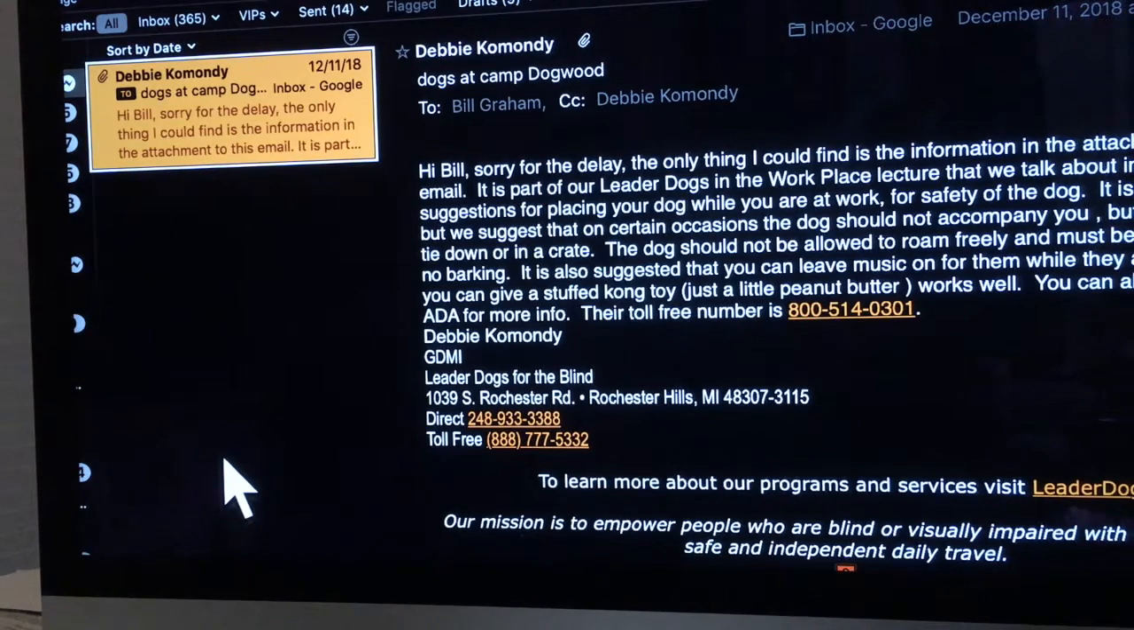The email I have here has some interesting information from a lady named Debbie at Leader Dog for the Blind. She is answering a question I had on what Leader Dog for the Blind school's policy was on leaving guide dogs in a room with a handler not there. And she has responded. There's some useful information in the text.